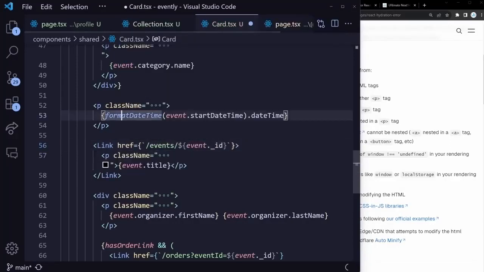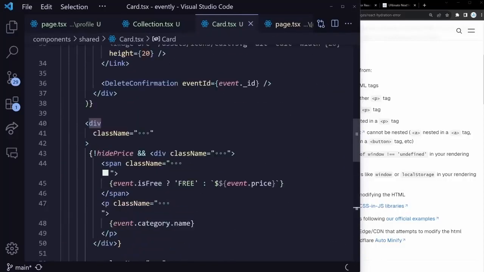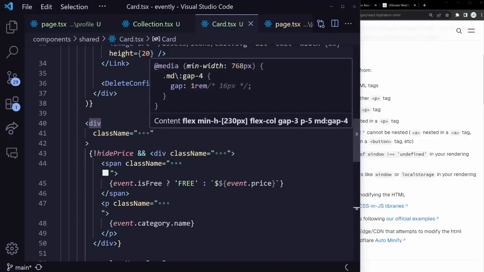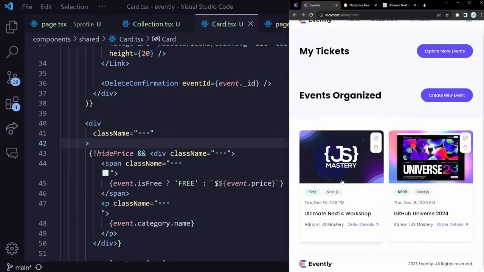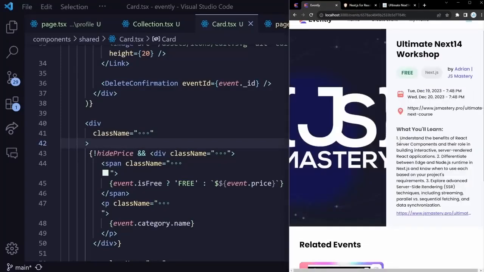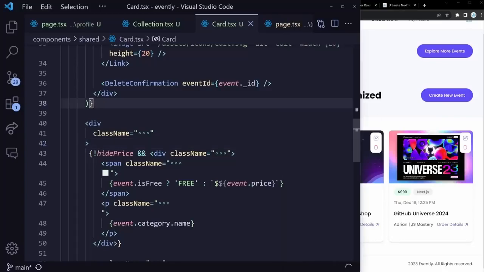/events/event._id. Now, if we save it, we of course have to close the div tag as well and not have it named link. But if we did that and go back, you're going to notice that the error is gone. And if you click on a link, it still points to the correct page. So this is great. We no longer have errors.